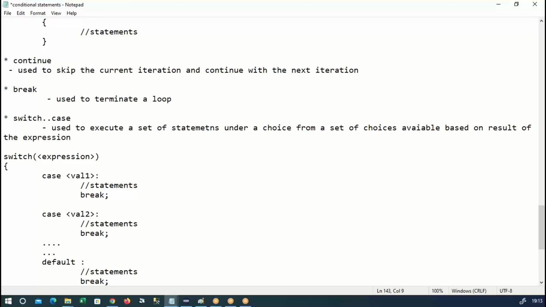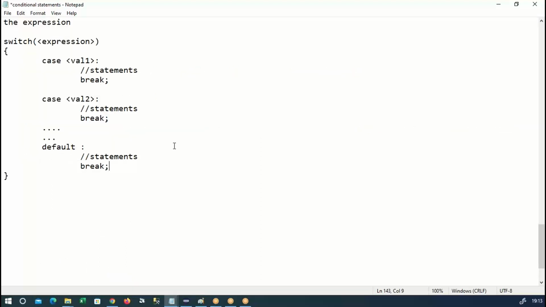This is the way you are going to make use of the switch case statement. Switch of some expression you will write. If the expression is equal to this value, these statements will execute and come out of it. And if the expression is equal to this other value, then those statements will execute and come out of it, like that.